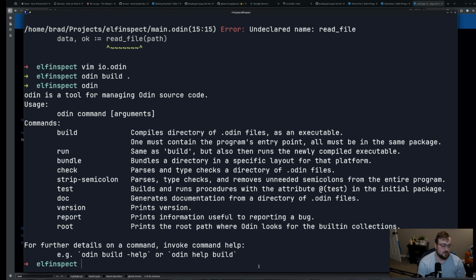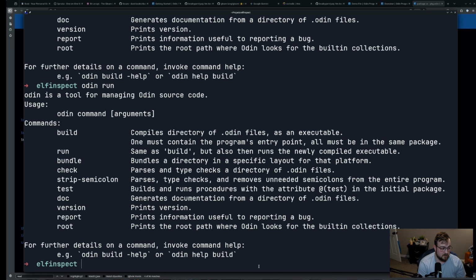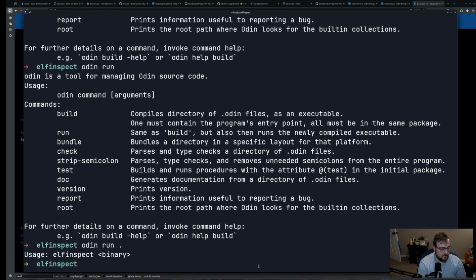Okay, so yeah, our Odin build succeeds. We can do Odin run. I lied. So if I just type Odin run. Oh, I need Odin run dot. Okay. Yeah, cool. That makes sense.